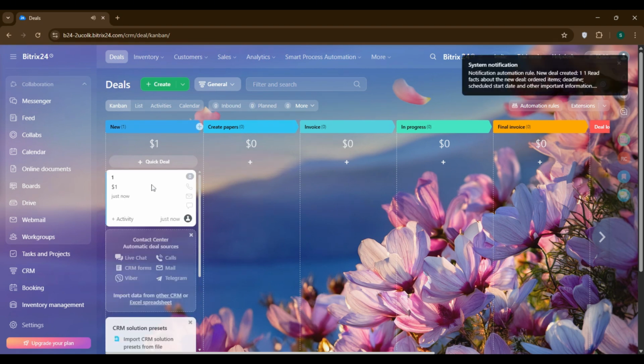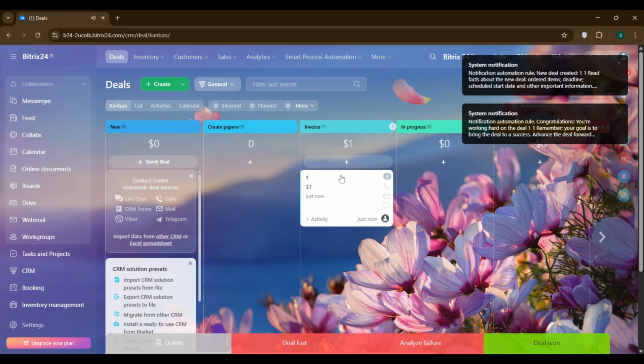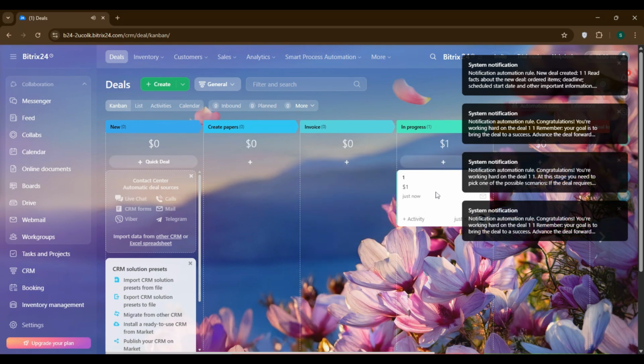And that's it. You now understand the core of sales management in Bitrix24 if you set up a new pipeline.